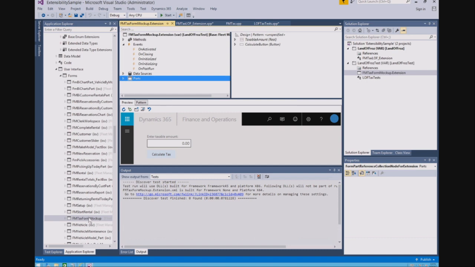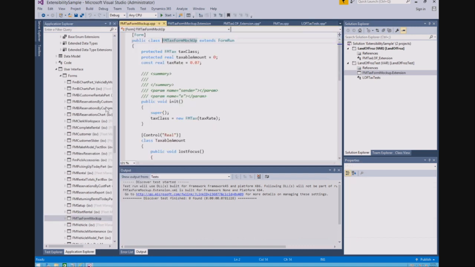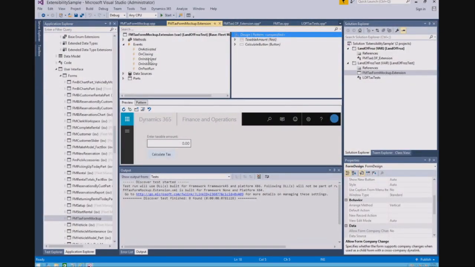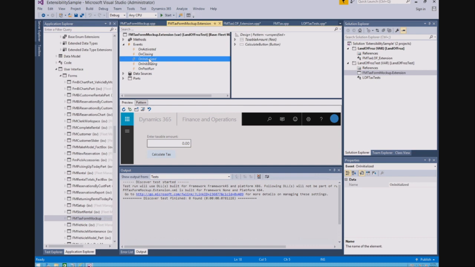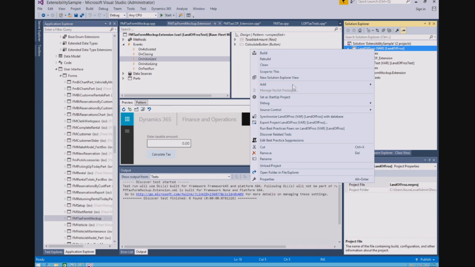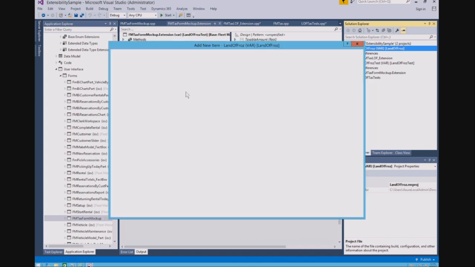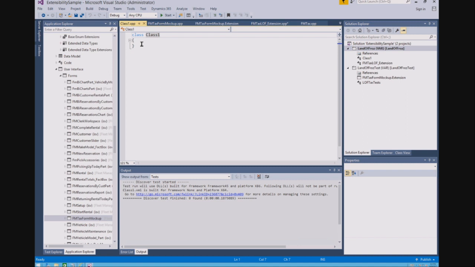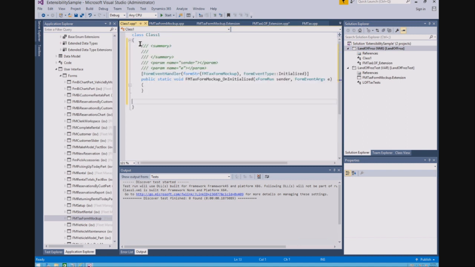If we actually look at the code for the FM tax form mockup, you can see that the init call is where the tax class is set up. So one way I could do this is on initialized. I could create an event handler that would react to the fact that the form is initialized and add my state variable. I'll just show you what that looks like. I can say copy event handler, go through and create a new class. We'll just let it flow through with the default name. Now I have my Class1, and I can just paste in my event handler.